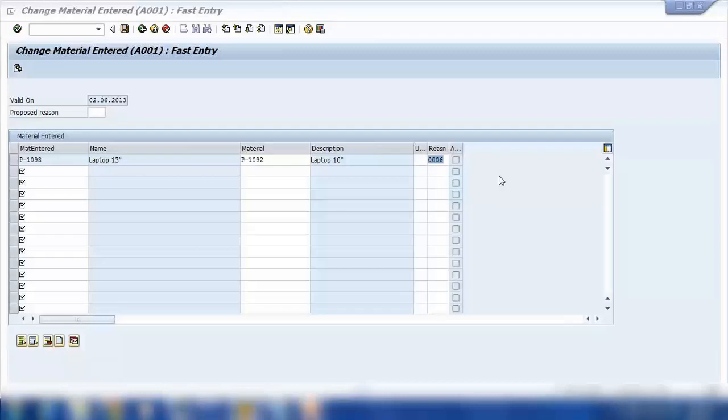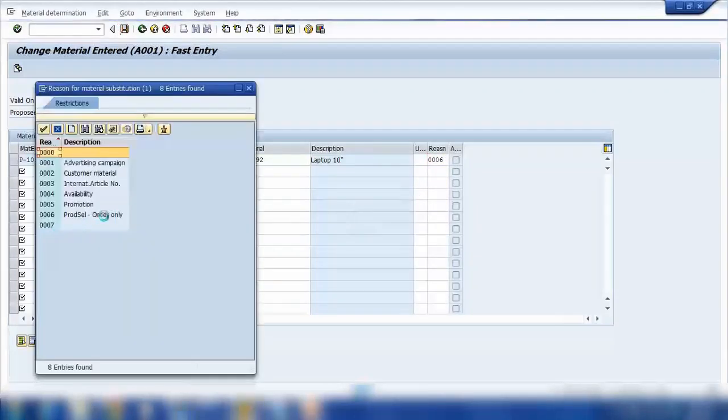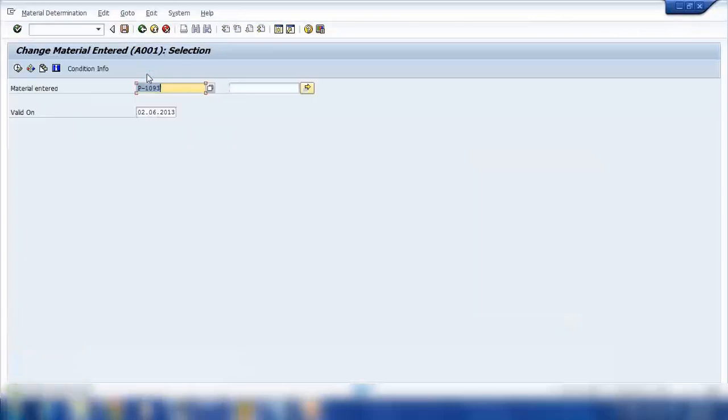we just use material type DIEN in service scenario. Okay, okay, all right, okay. Let me save this one with the reason product selection order only. If I select this one and save it, let's see the change.